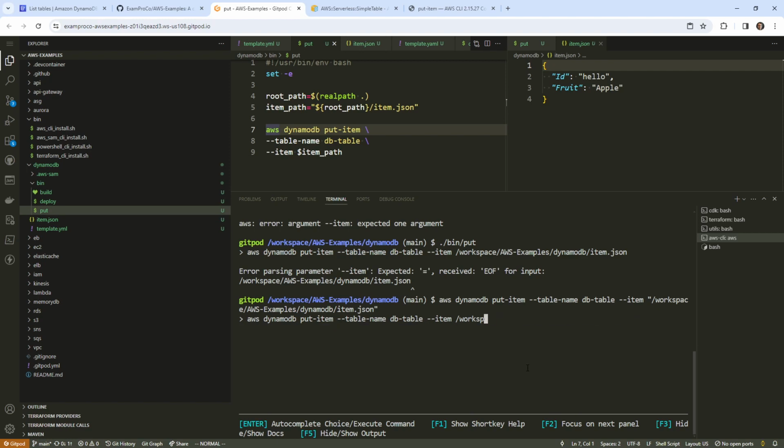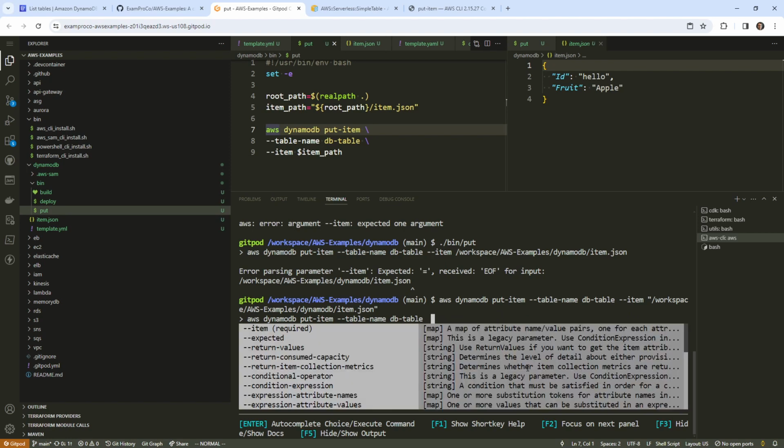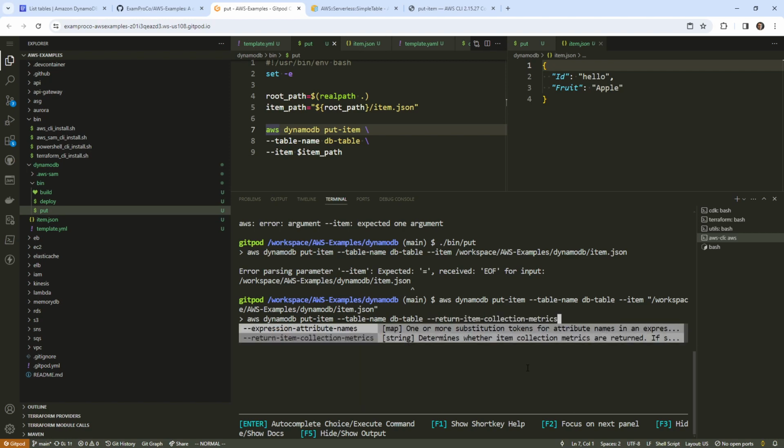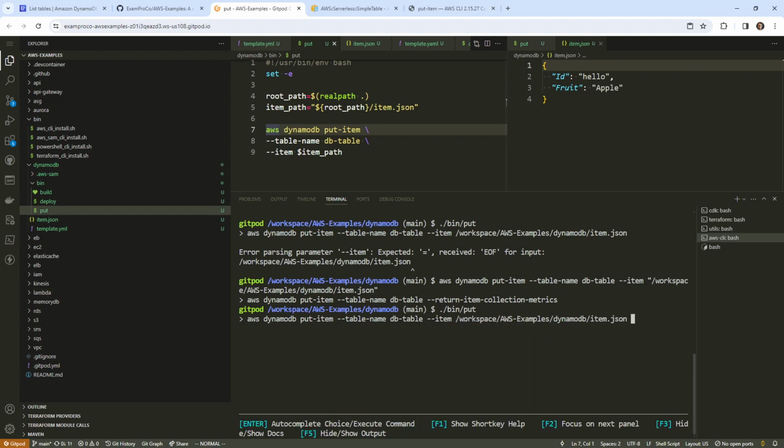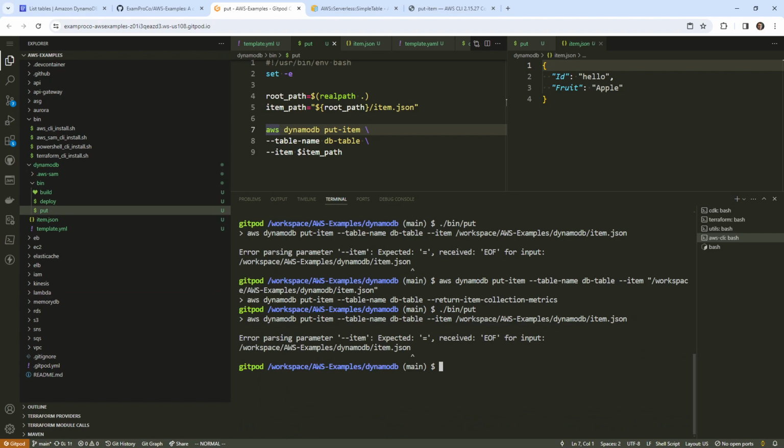Okay, let's just read what it says here. Item required. A map of attributes and key pairs. Okay, well, I'm providing you that. I'm giving what you want, so what's your problem here? We'll try this again. All right, let me see what I can do, okay?